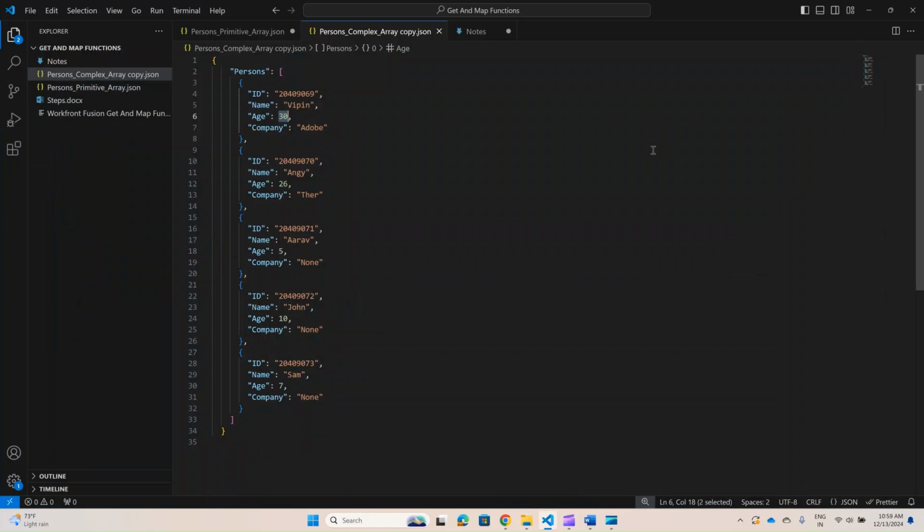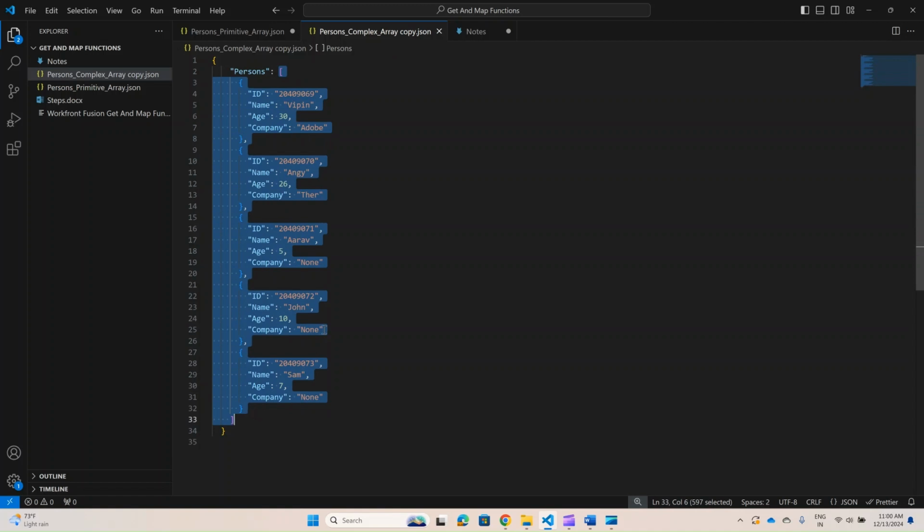Hey everyone, so today we'll cover some of the basics of Workfront Fusion. We'll cover two main functions, the get function and the map function. These two functions are often used together basically to extract values out of an array in a JSON message. So what you see on my screen right now is a JSON message, and you have a complex array in this JSON message, right?